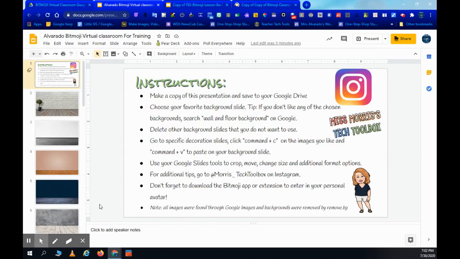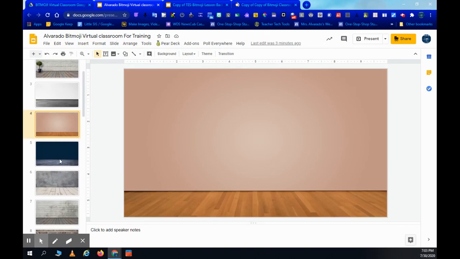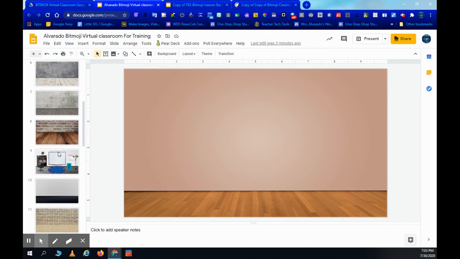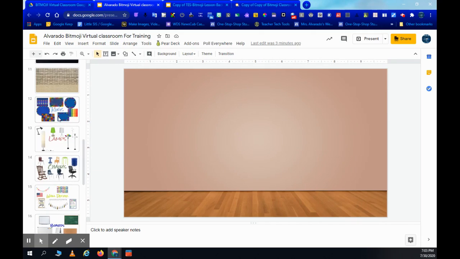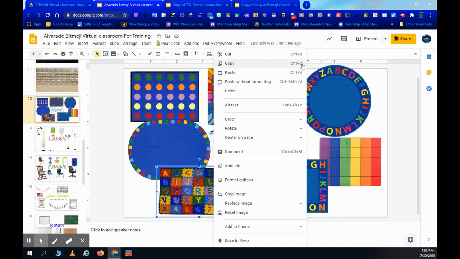Now that the Google Slides has been loaded, I would like to show you that here are already backgrounds. Okay, so once you select one, you can go ahead and start copying and pasting what you like. So let's say here I'm going to press Control-C. I'm going to do a right click just to show you. Here, this is what I did. I pressed the Control and the C at the same time.